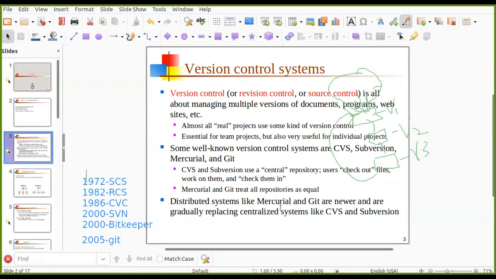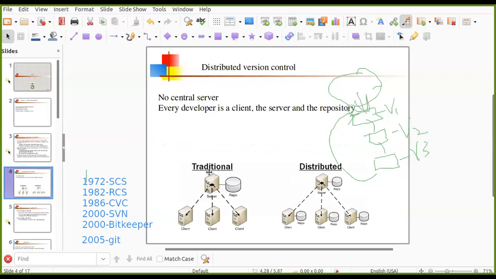Among distributed version control systems, Mercurial and Git are newer and are gradually replacing centralized version control systems like CVS and Subversion. CVS and Subversion are centralized, whereas Mercurial, Git and BitKeeper are distributed. Let me show you what is meant by distributed and centralized. This traditional one is the centralized version control system and this one is the distributed version control system. What is the difference between these two?